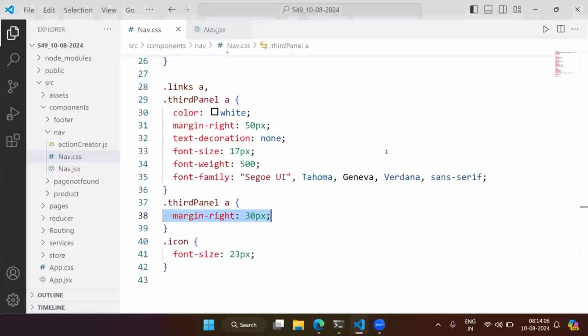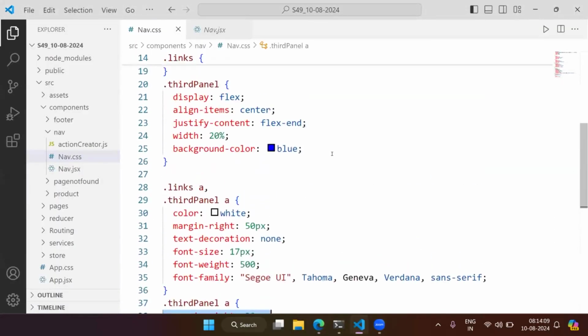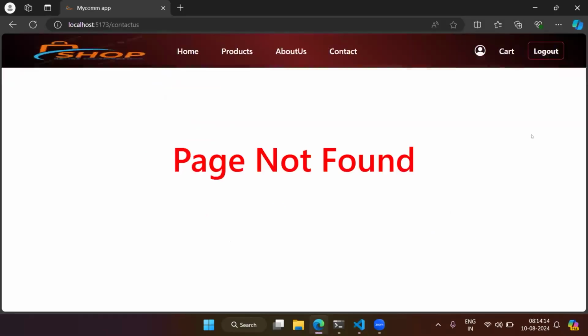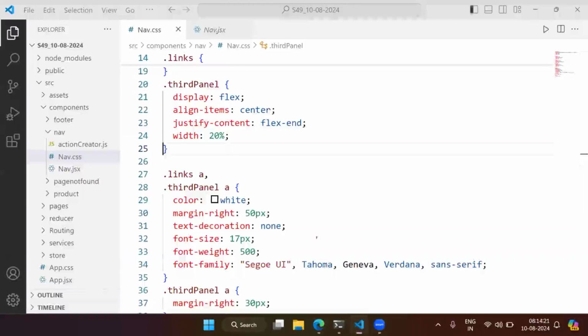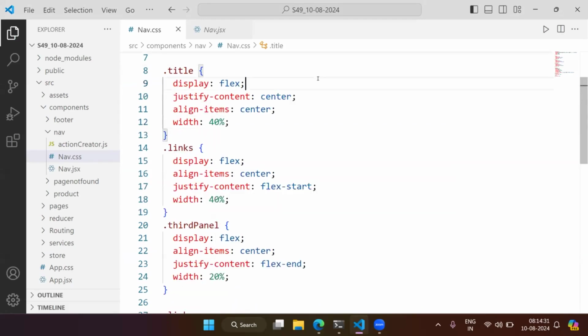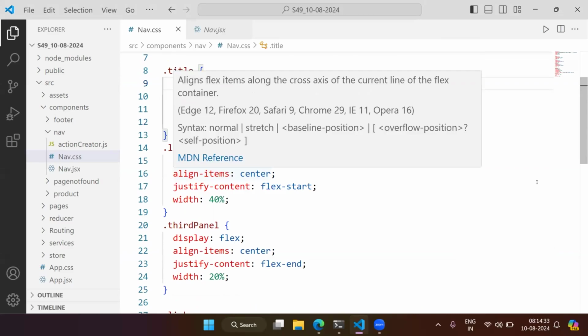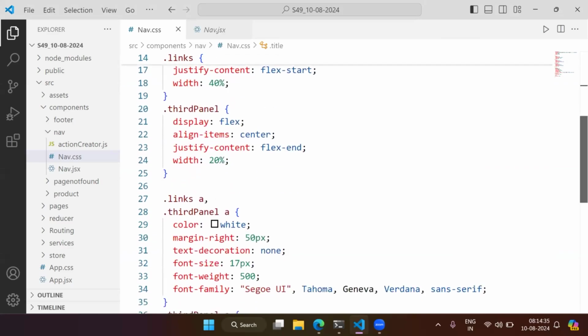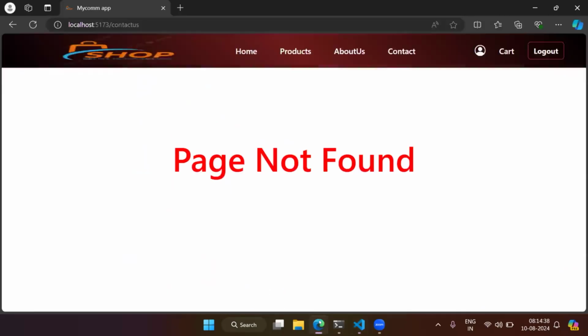If I go back and if I remove that background color, now we got here like this. So we want this much space only. If you want, we can decrease this to 40% and we can increase this to more 10%, like it will be 40, 40, it will be 20. So if I go back, it looks something like this.